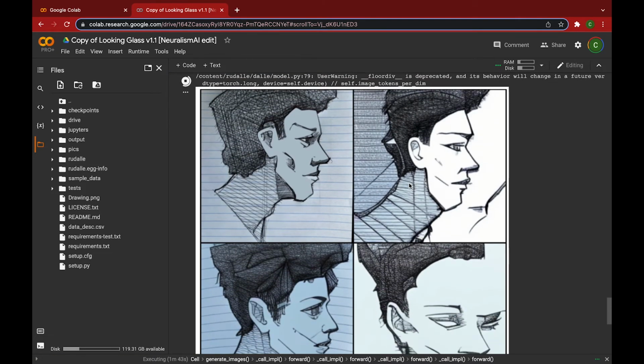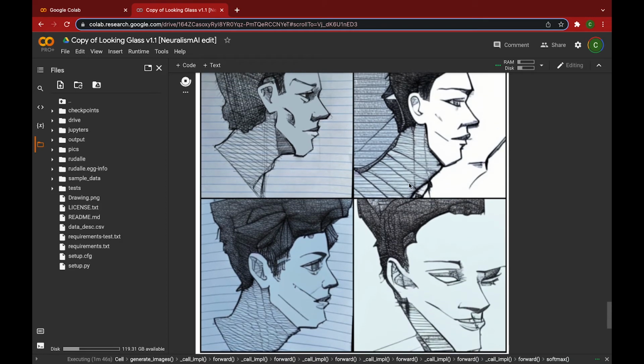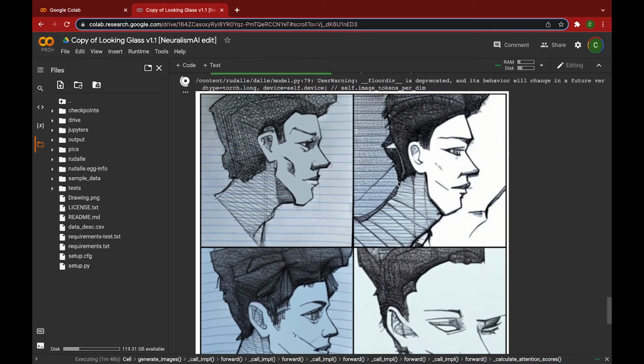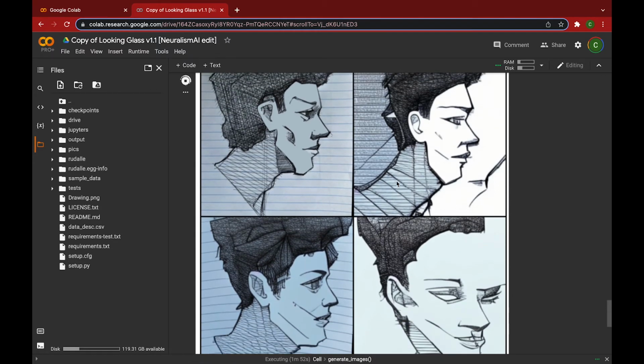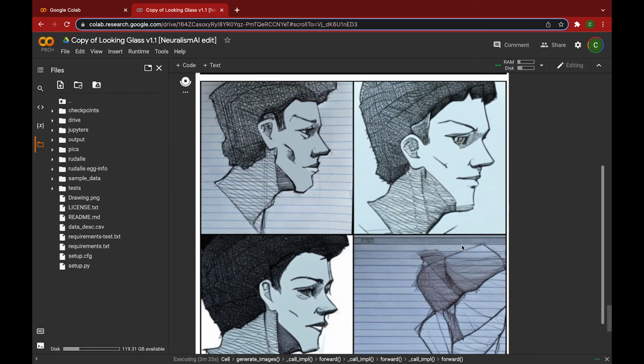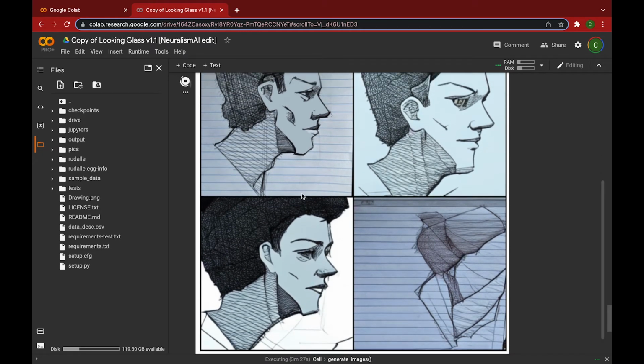So we got our first set of images. Now I'm gonna let maybe one or two sets come out more, and then I'll time lapse to the end and show you how to actually get your images. So as you can see, here's another set.